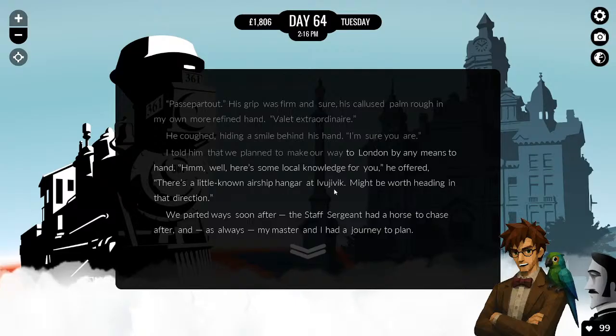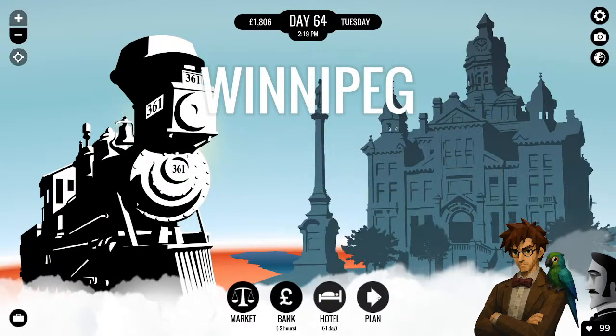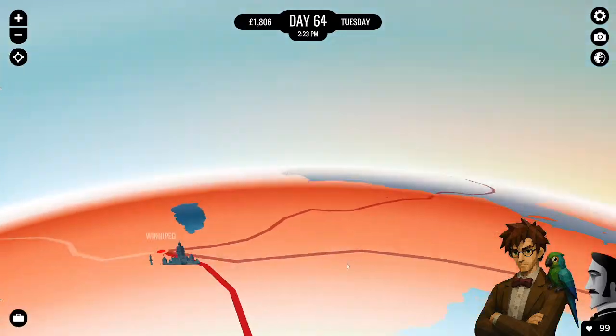"There's a little-known airship hangar at Uvijvik. Might be worth heading in that direction." We parted ways soon after. The staff sergeant had a horse to chase after, and as always, my master and I had a journey to plan.